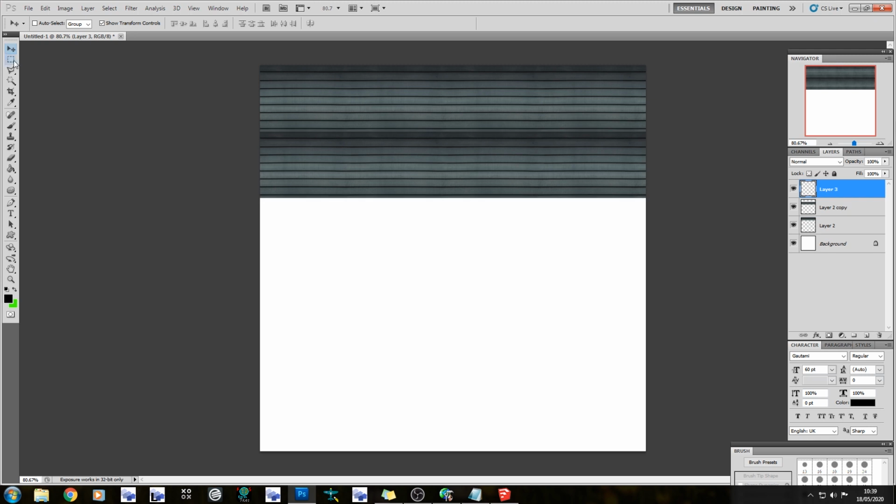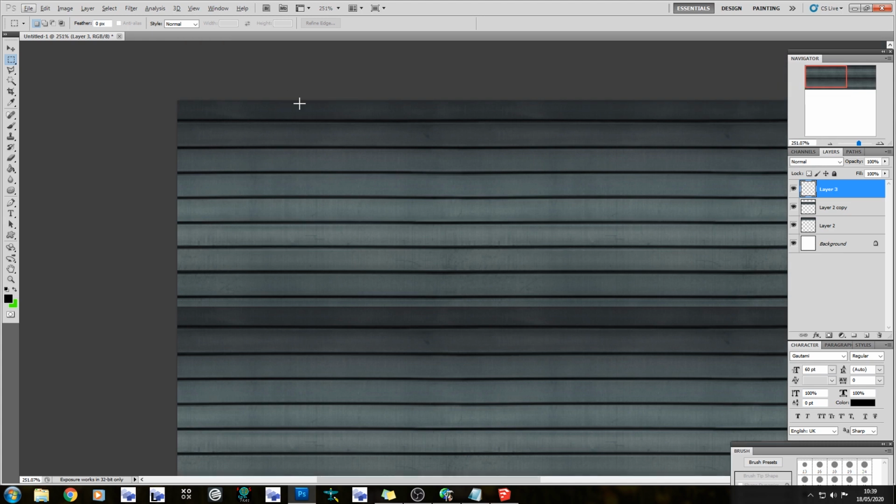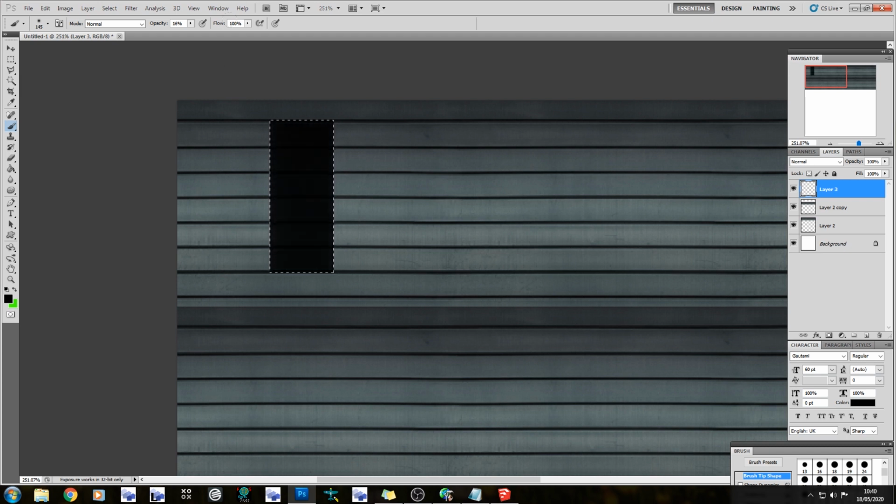Now we can make some windows. Doesn't have to be anything amazing, you can just make a couple of windows. Like that. Make sure we're set to new layer. And I like using a soft brush that's not completely opaque. That's just personal preference, you can do whatever you like.